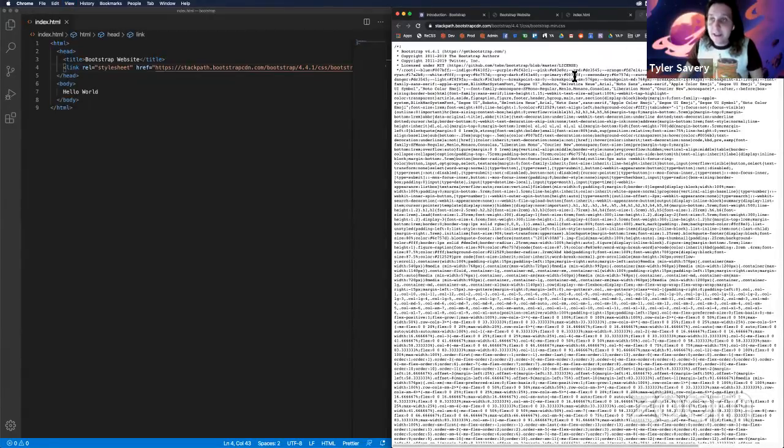And the reason it's minified is because the smaller the file size, the faster pages load. So it's very good practice to do. You can minify HTML, you can minify CSS, you can minify JavaScript. And that's the reason it's minified.